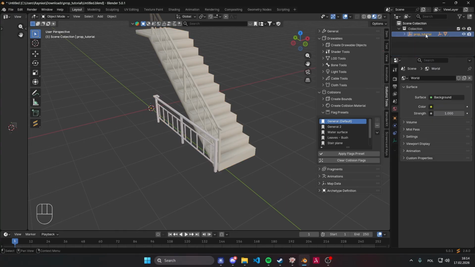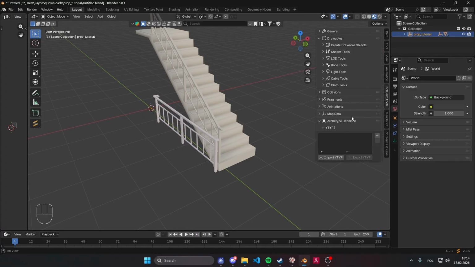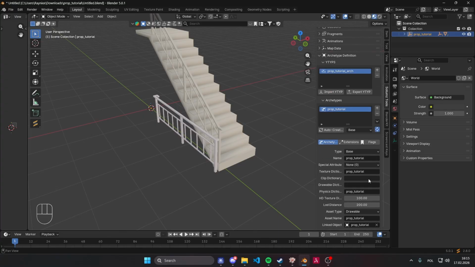Hide this, go to your prop tutorial and scroll down to archetype definition. Now create the class and name it, for example, prop tutorial arc, and make sure it's selected in the hierarchy, not here, in the hierarchy. Click on that and click auto create from selected and make sure it's base and like this.